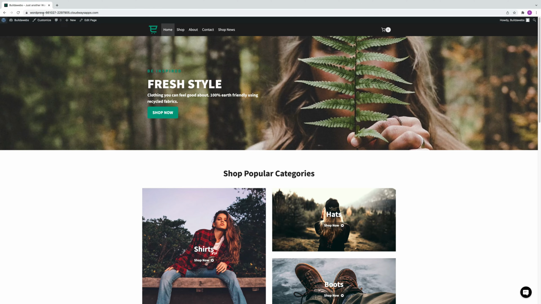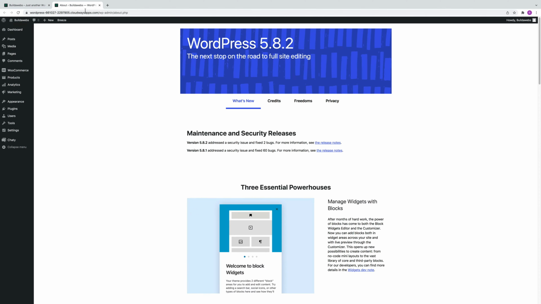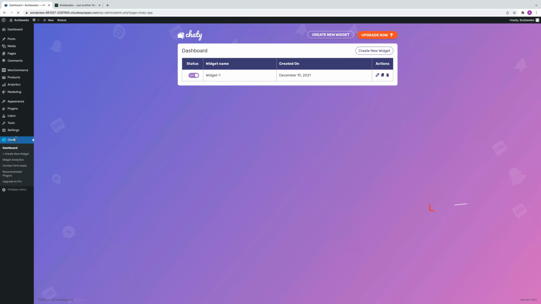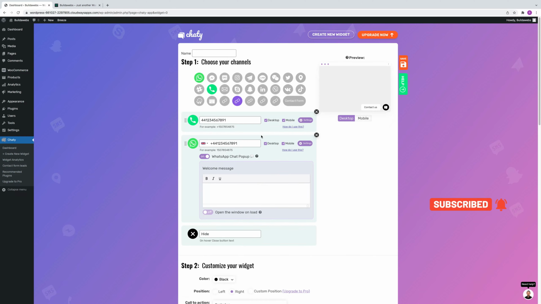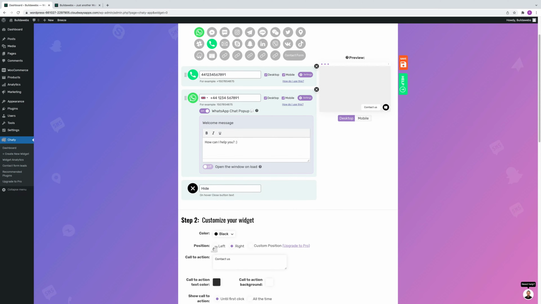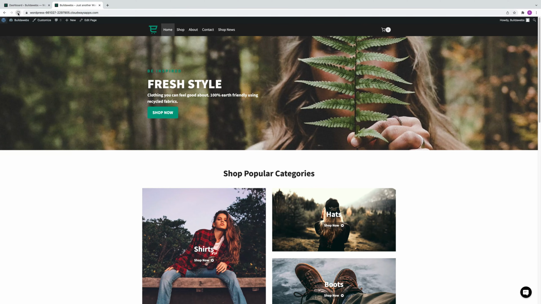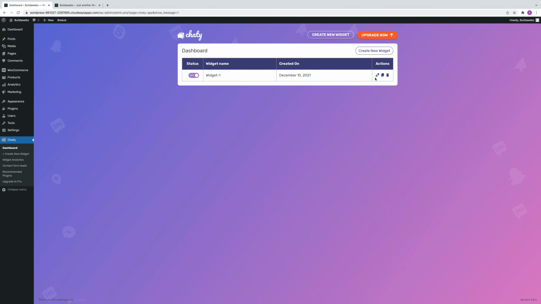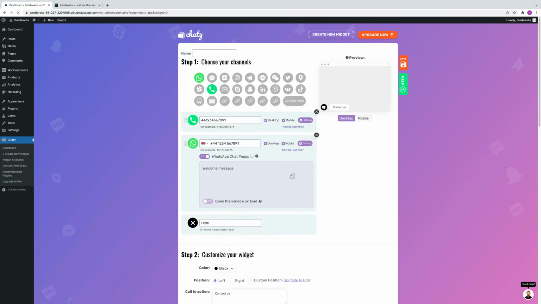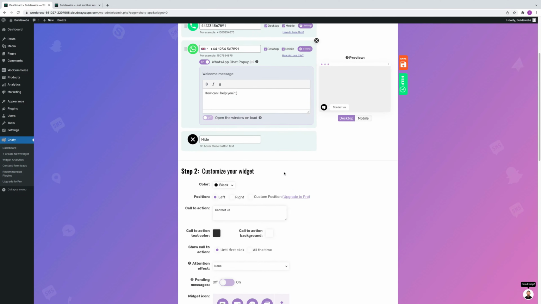And again, you can go back in and change things on screen. So if you go back into Chaty here and choose edit, you can then change things round. So if you wanted it to display on the left, choose save, go back to the website, it'll appear on the left over there. If you go back in, edit again, you can change all sorts of things round.